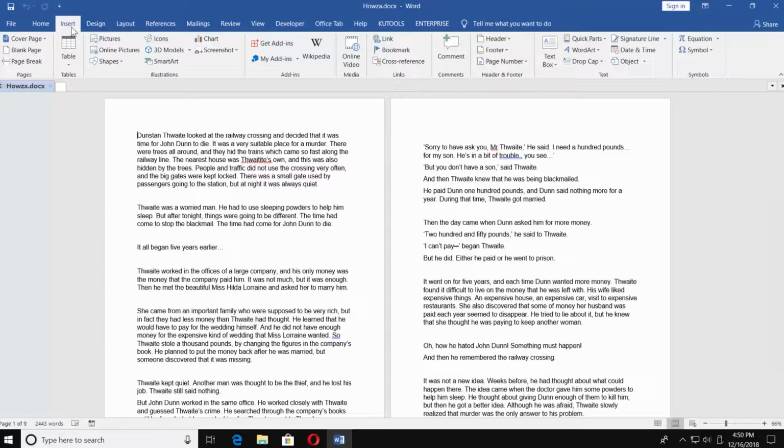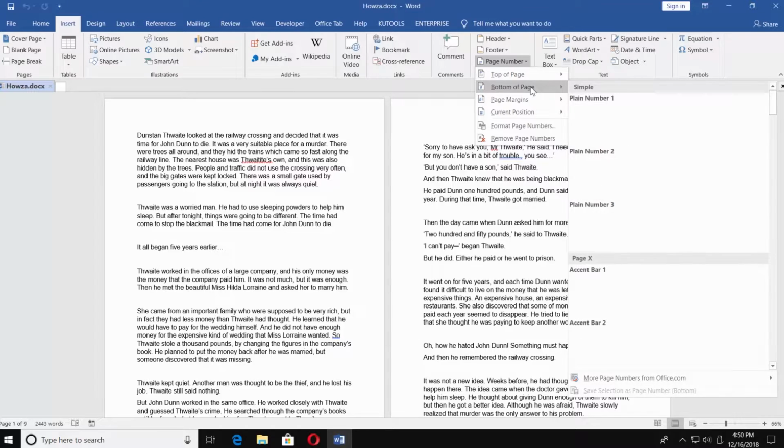You have three options to number the pages. It can be header, footer, or page numbers. Click on Page Numbers and select Bottom of Page.